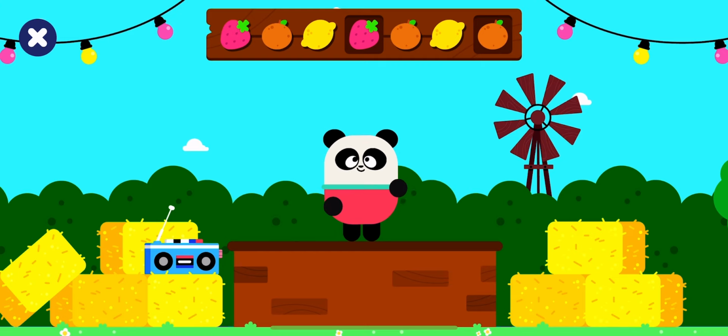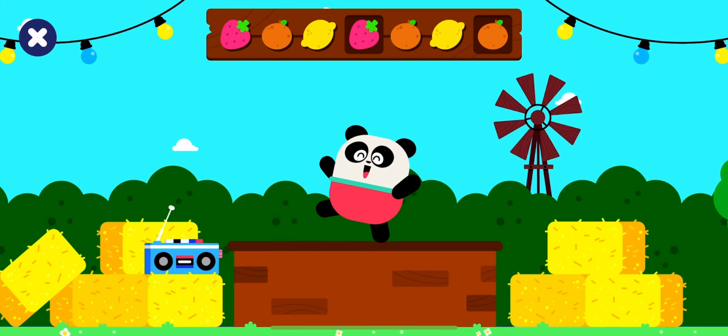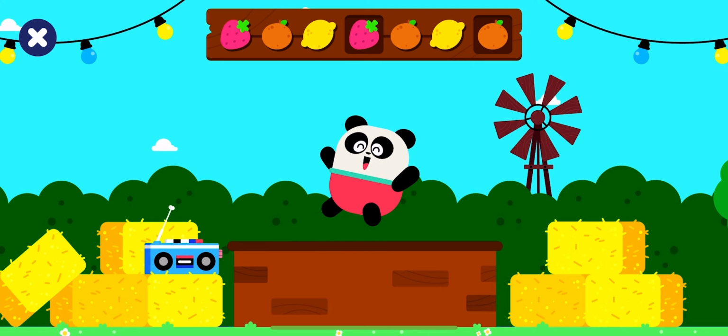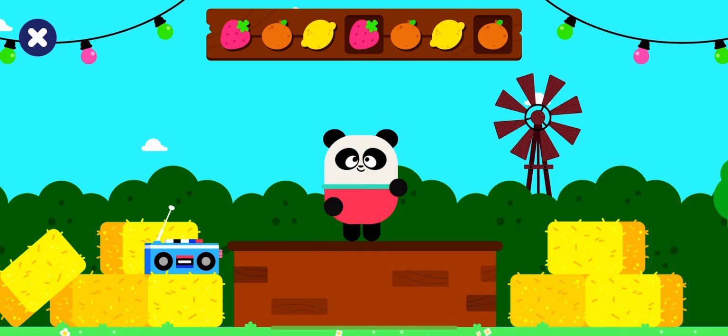It's time to dance. Strawberry, orange, lemon. Strawberry, orange, lemon. Uh-oh, that's not the pattern. Try again. Which item comes next?